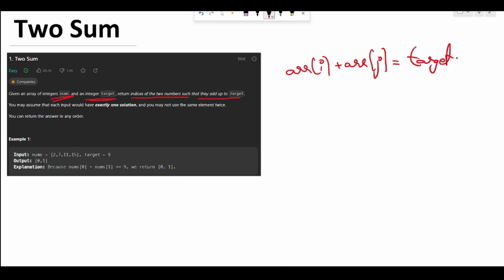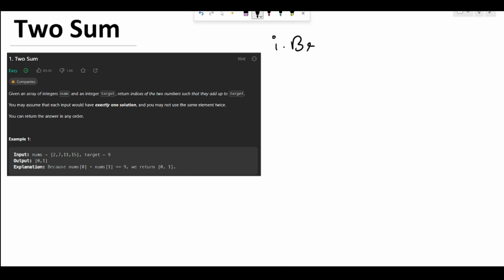Okay. And they also said that there will be exactly one solution. So we need not consider the case where there is no solution. So this is the question. There are many approaches to solving this, but first one, brute force.